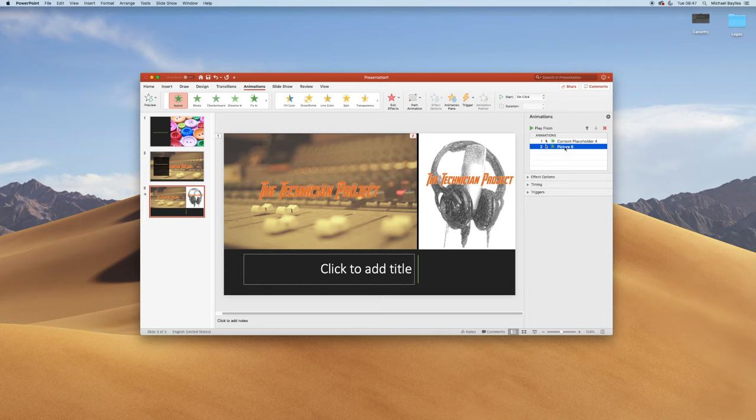So within these animations, you have all the editing settings, the timing settings, and the trigger settings, etc. So we're not going to change anything today. We're just going to leave it as is.